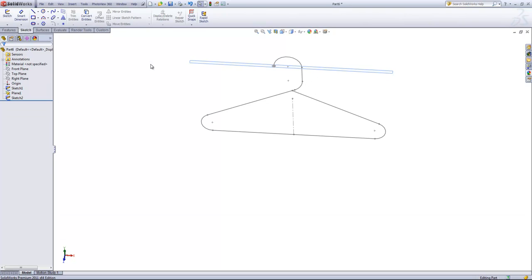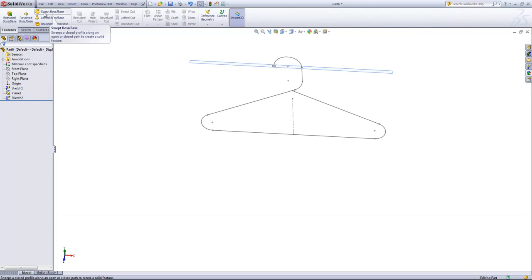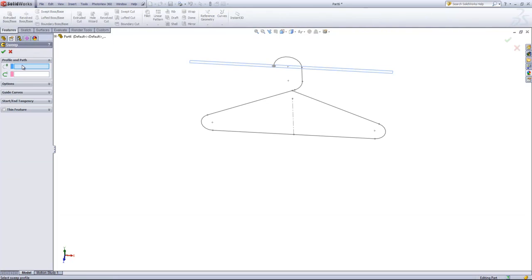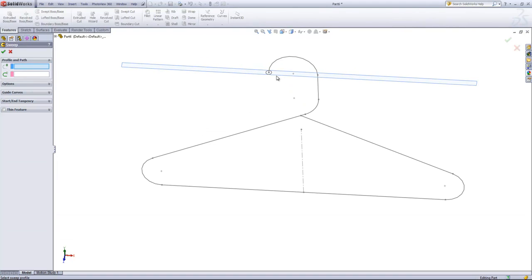And from there, we're going to come into the Features tab, choose Swept Boss Base, and you see that it has two options there, Profile and Path. And the profile here is highlighted, and the path is highlighted as well, so you know which one is which. I'll go ahead and select the profile, and then I'll attempt to select the path. Now generally when I select a path for a sweep, it'll select the profile by itself, but when it sees multiple profiles, it brings in what's called the selection manager. In this case, I'm going to try to select out the profile.